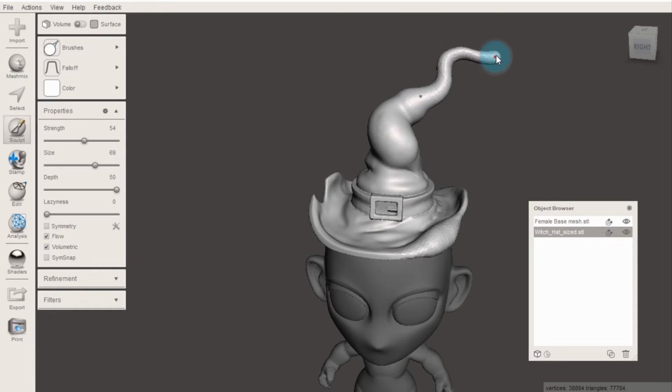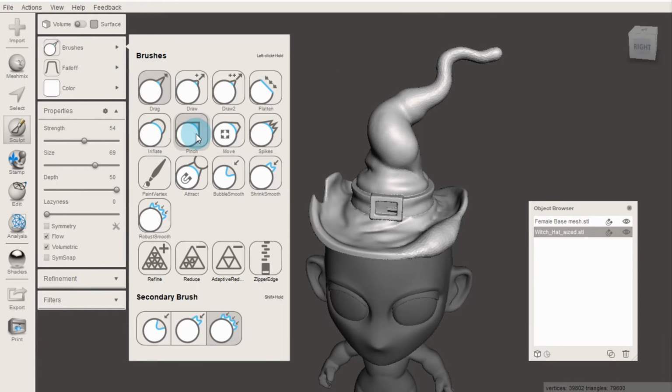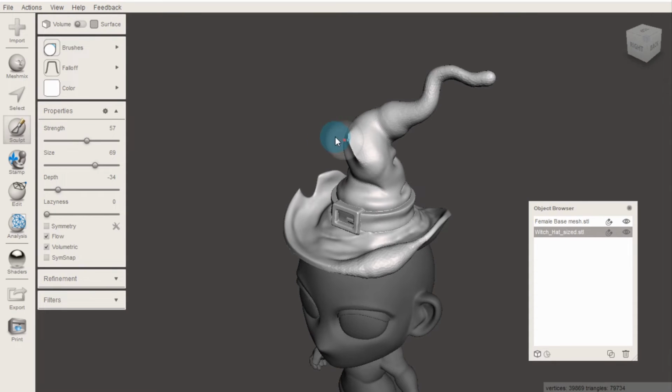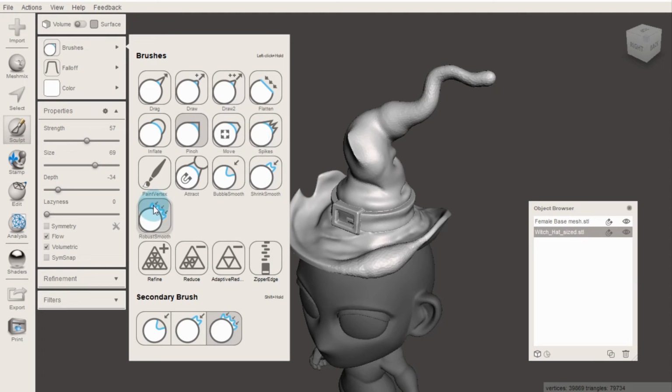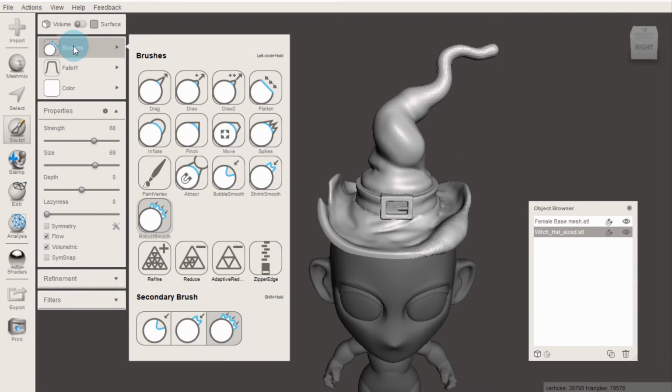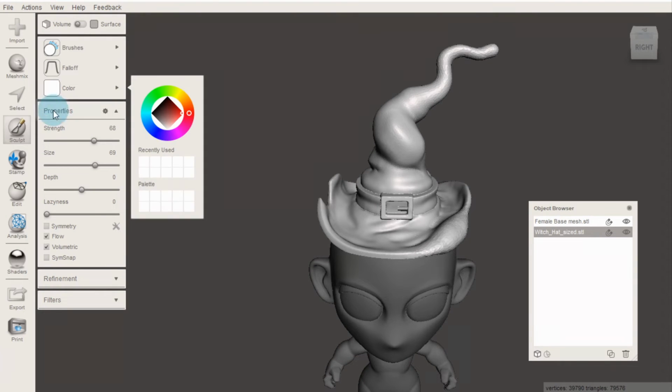The Pinch tool makes little peaks along your model. And the Robust Smooth tool allows you to even out areas. There are a few more types of brushes, so feel free to have a play with those, as well as the sliders under Properties to change different features of the brushes.